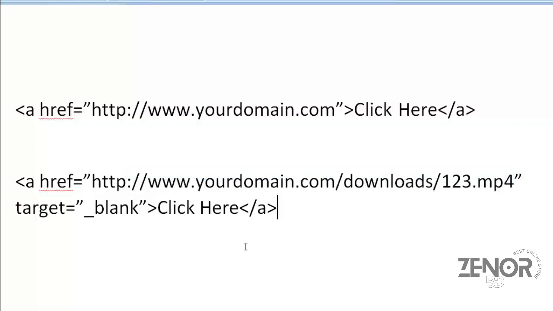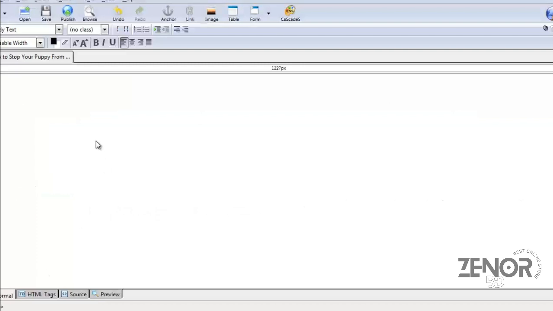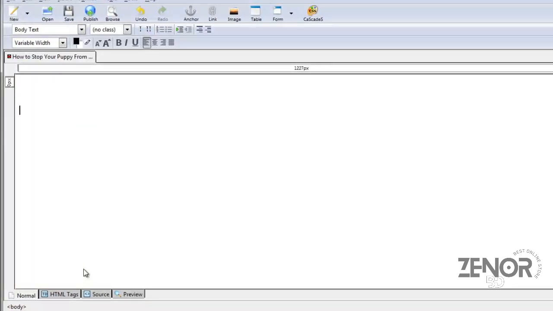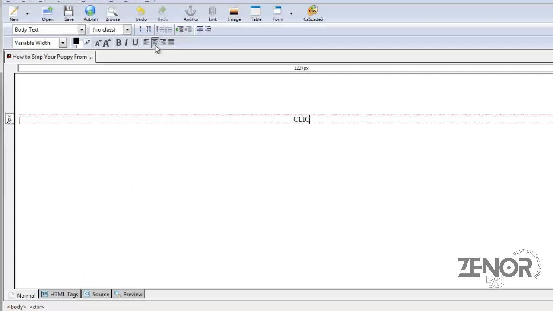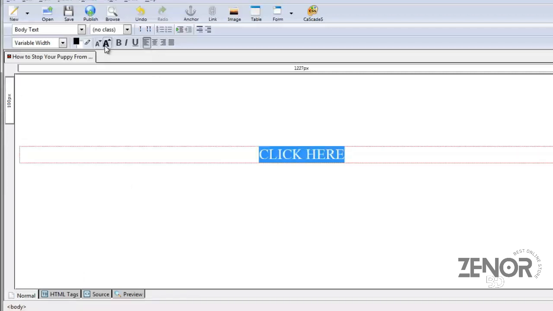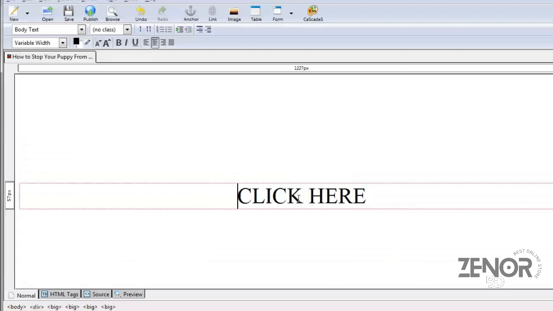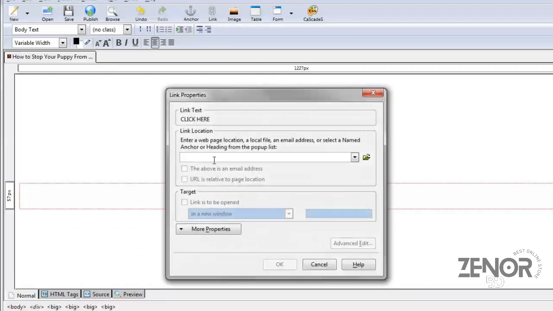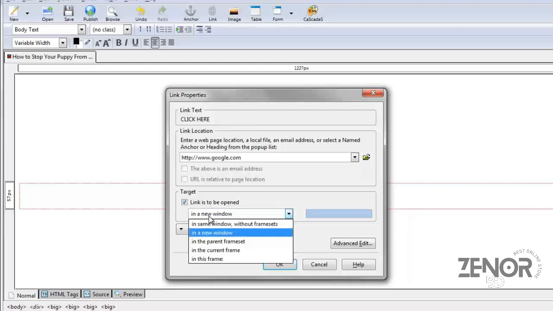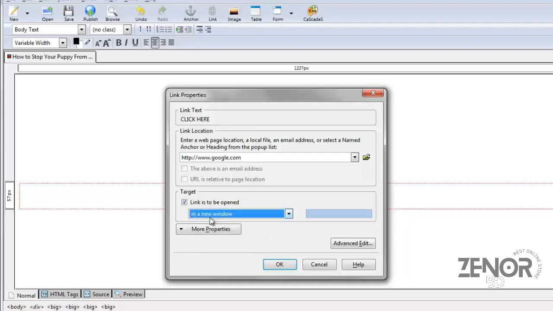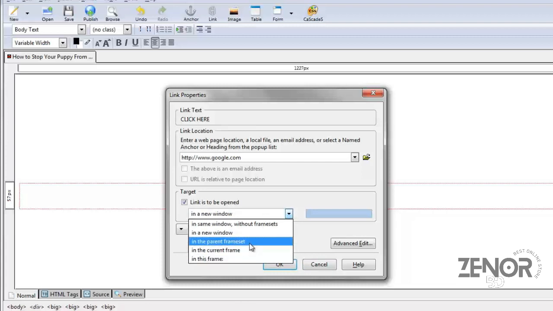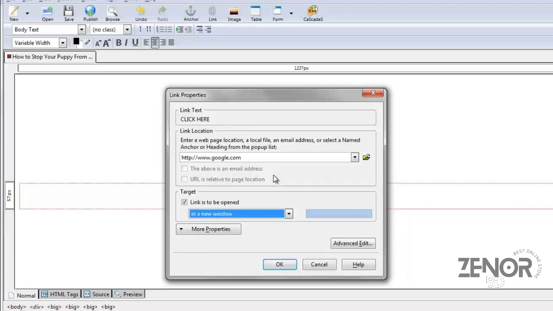All right. Now that you understand this, you're good to go. But we can always go back over to here and we'll put a center line. We'll do click here, and I'm going to make it bold and a little bit bigger so you can see it. But if you highlight it, click on link, and you link them to a location, google.com, for example, you can set the link to open in a new window. And to be honest, you're not really going to use all these other ones. Mainly, you're going to use open in new window or open in the same window.